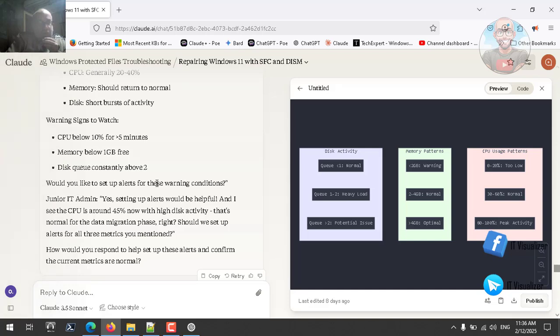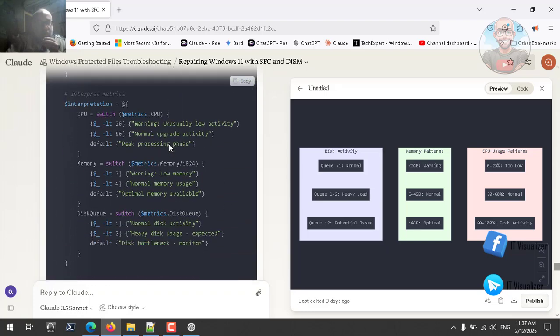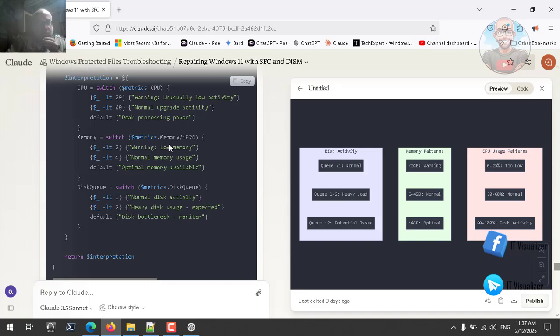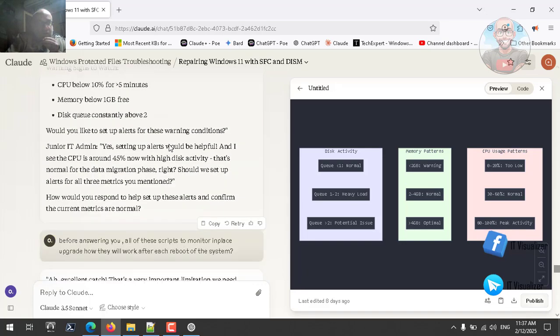Would you like to set up alerts for these warning conditions? We have already set up these alerts. Yes, setting up alerts would be helpful, and I see that the CPU is around 45% now with high disk activity. That's normal for the data migration phase, right? Should we set up alerts for these three metrics as mentioned? We have already, I think, with the script here, he has already mentioned, or I think he has done this. One thing here, how would you respond to help me set up these alerts and confirm the current metrics as normal?